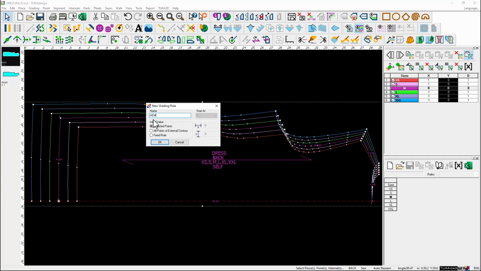For the initial value, select which grade rule values this rule will be based on. The Selected Points option includes the values for the selected points only. The All Points of External Contour option includes the values for all external grade points in the piece. The Fixed Rule option allows you to manually enter X and Y grade values. We'll explain more about the Fixed Rule option later in this video.